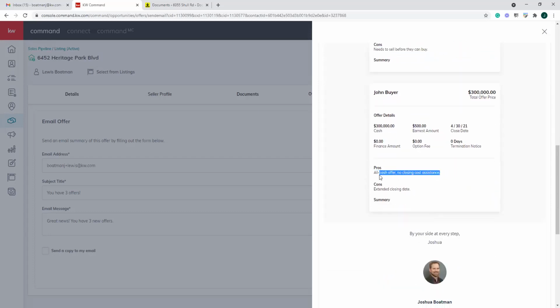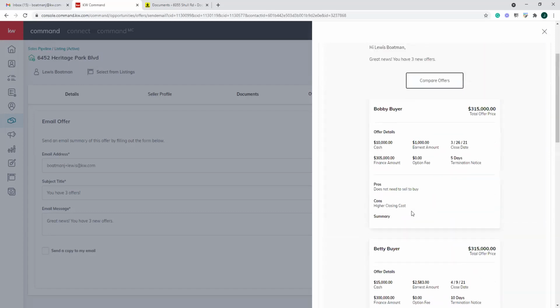Hey, it's an all cash offer, no closing costs. But not only is it lower than what we're selling it for, but he needs a longer closing date as well. So you can then send this to your client and then pick up the phone and go through the offers together step by step so that they can make the best informed decision. And then you are showcasing all of the offers on an equal footing. What's great about this is it's not you just talking over the phone. They have something in front of them that you can talk through with them.